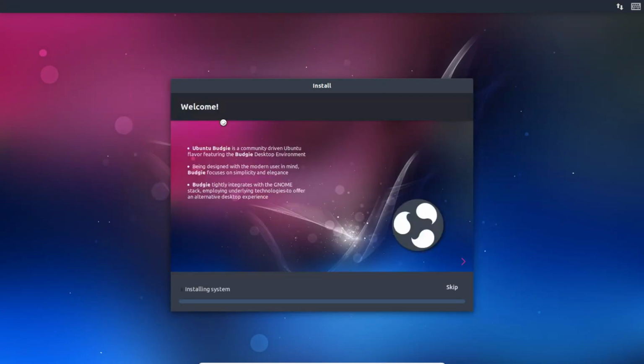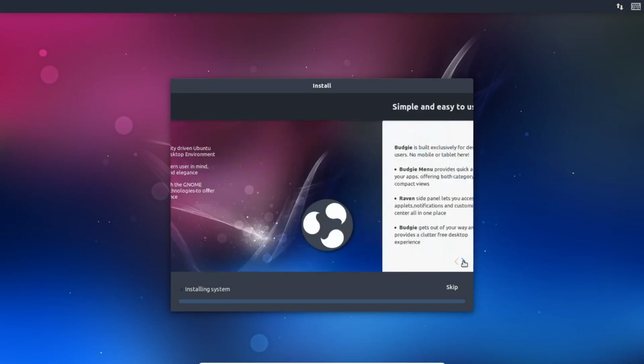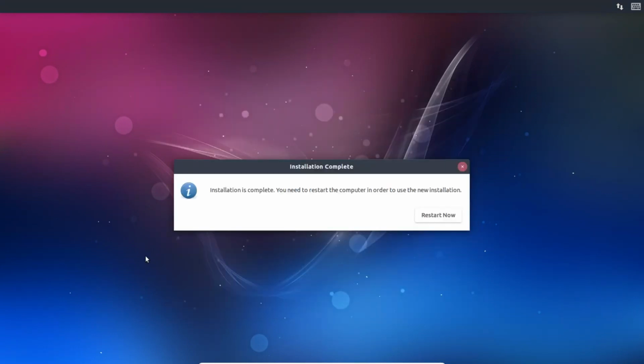So here we are installing the system, and it has a little slideshow. So it's integrated with GNOME. That's not a surprise, but it's interesting. Okay, so the installation is complete. You need to restart the computer, and so just click restart.